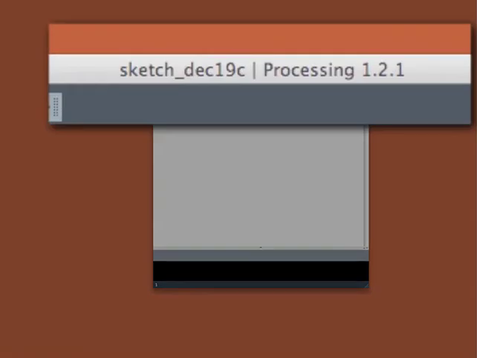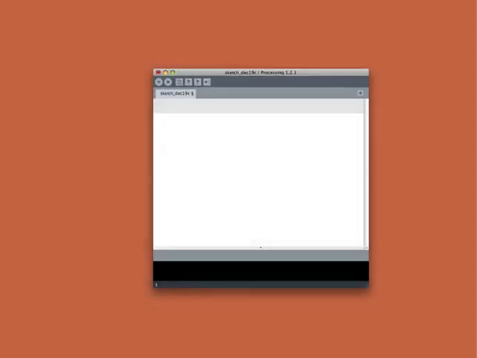At the top, we have the name of the program that we're writing, also called a sketch. Processing gives this new blank sketch a default name. Rather than calling it unknown or untitled, it makes a name out of today's date. So it's calling this one sketch_des19c. It also shows us which version of Processing we're using.